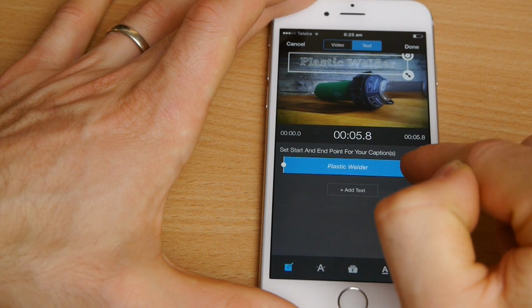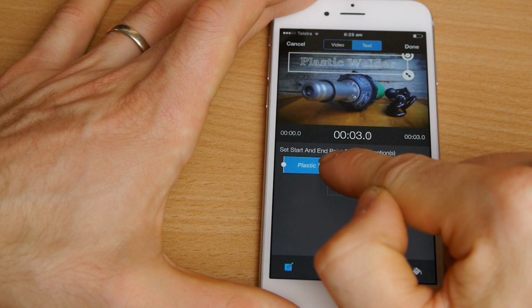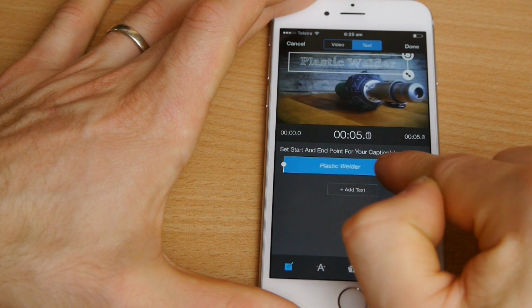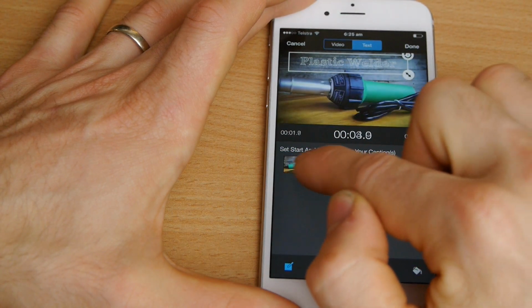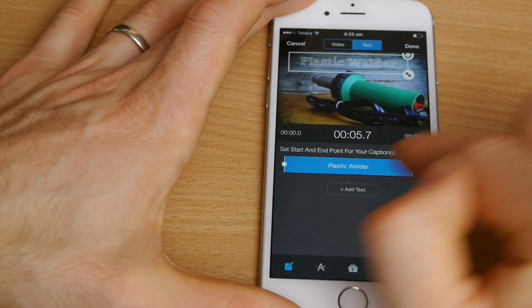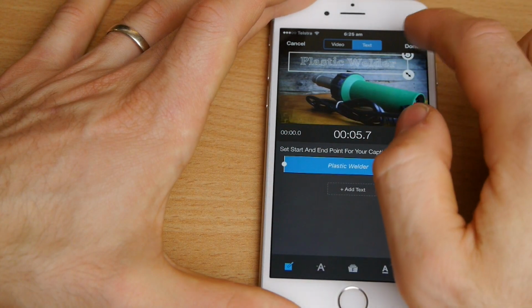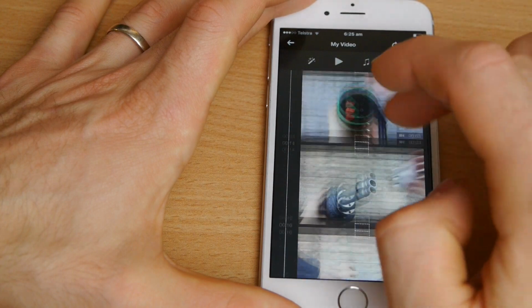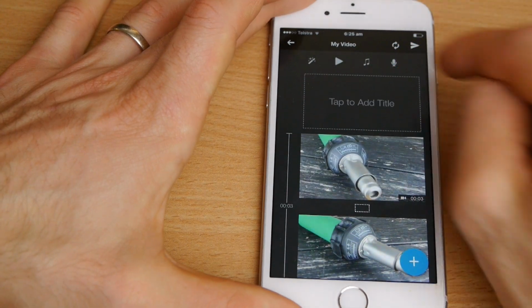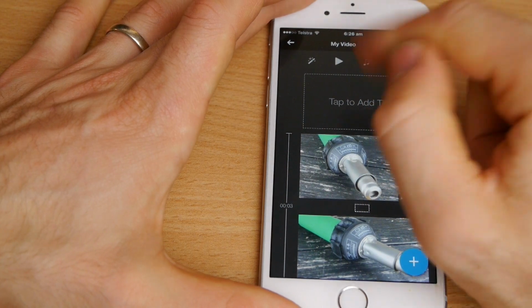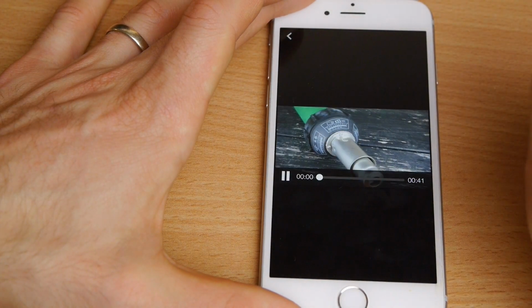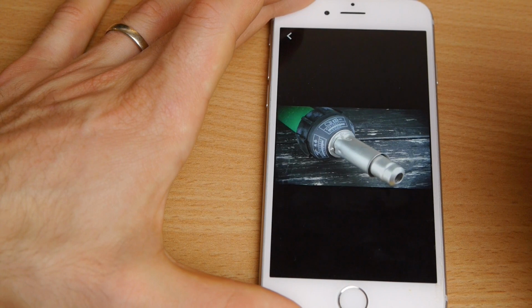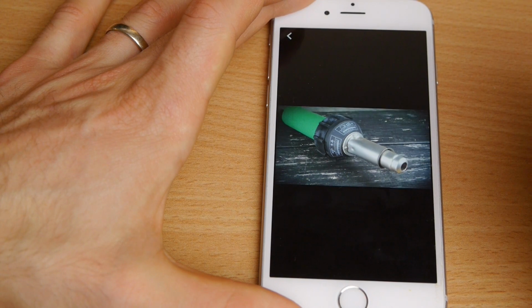Finally, you can set the start and end time of your text. So if you just want your text to show up for part of your clip, then you use this blue box here to represent where that will start and finish on your clip. So there we go. And then to watch back our video, you click on that arrow up here, and we can watch back our promotional video.